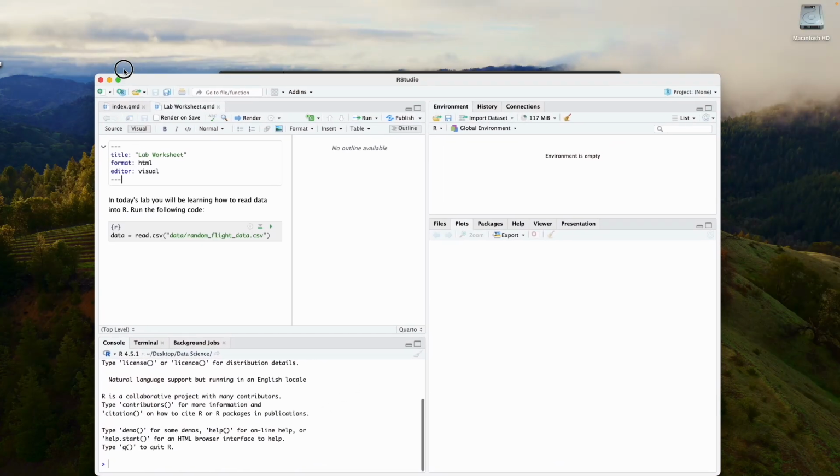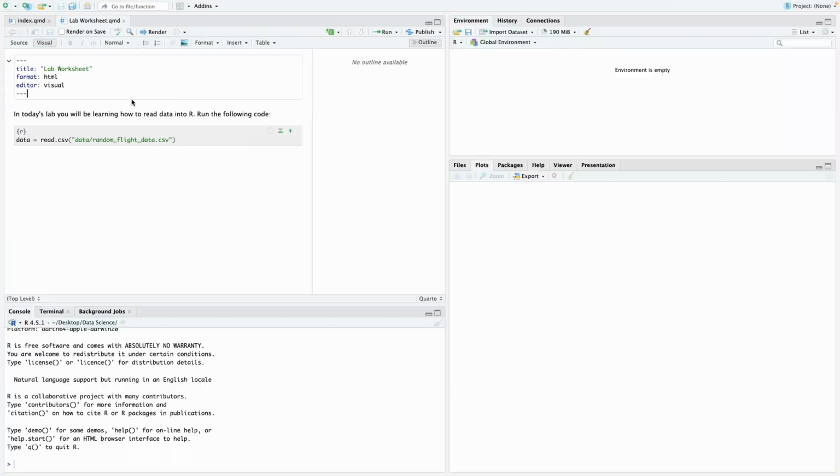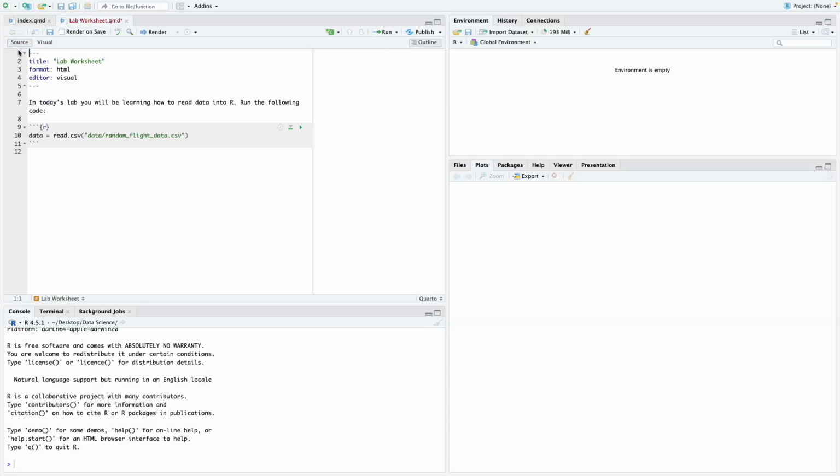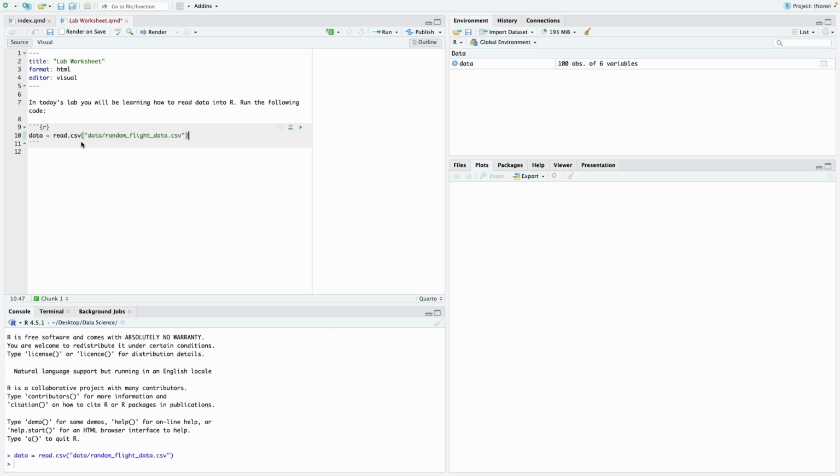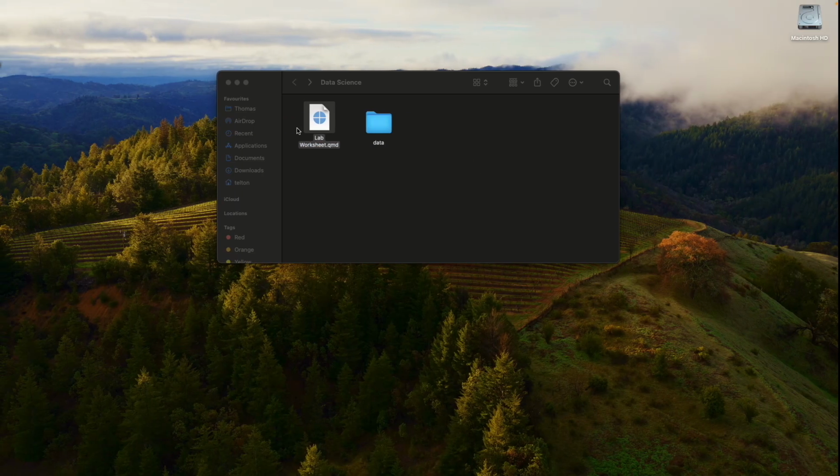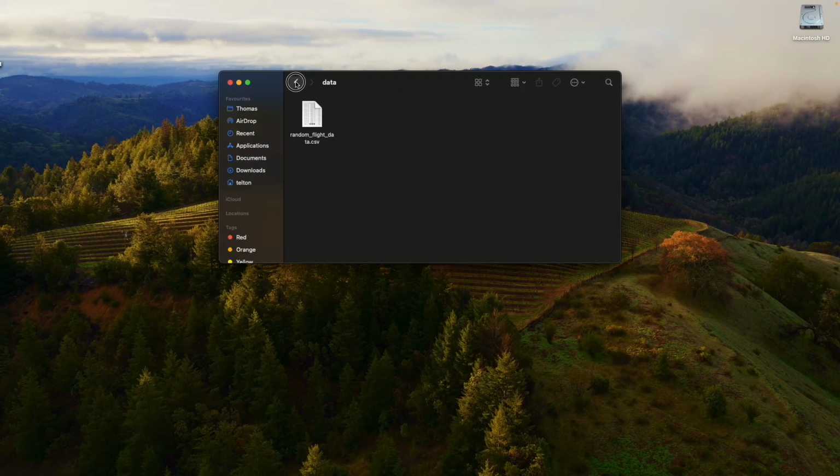Okay, so we've got our RStudio document here. I'm going to go to the source view. I personally prefer that. Okay, so let's see if this code works. If I run it, we can see it works. We were successfully able to read in the data. Why? Because I set it up exactly like I showed you here.